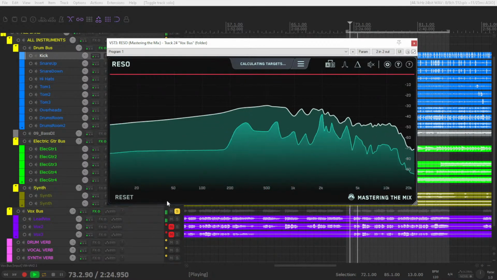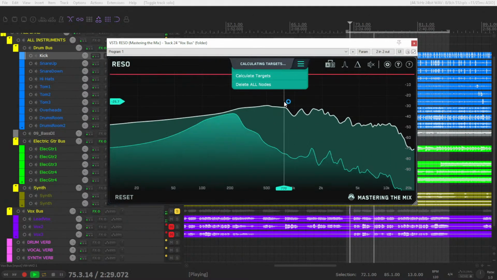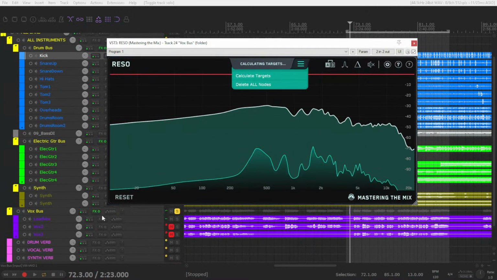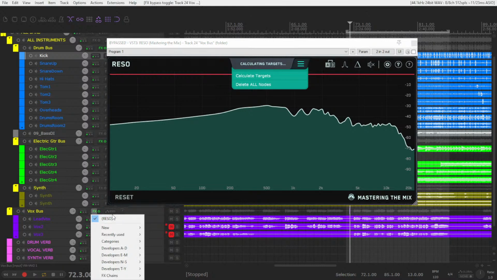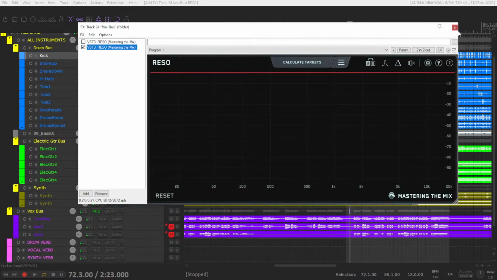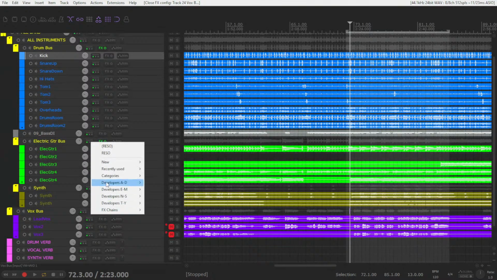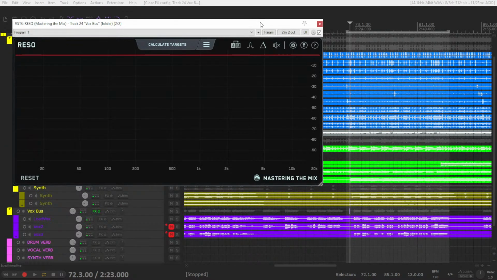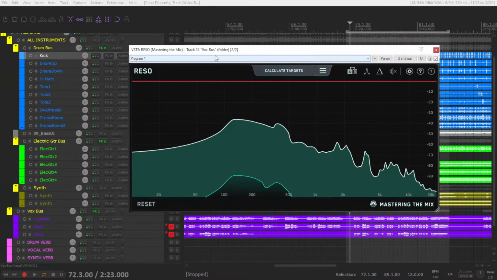Let's see what's happening here. Alright, let's open up another instance of the Reso here. Okay, let's try that again. Vocals.